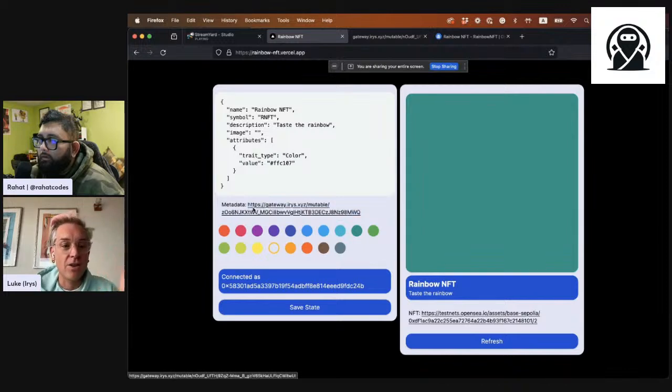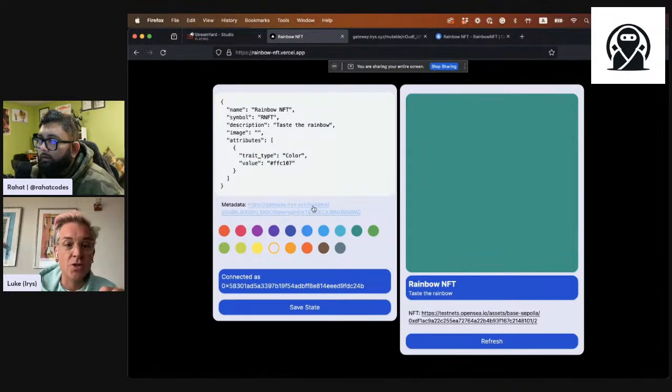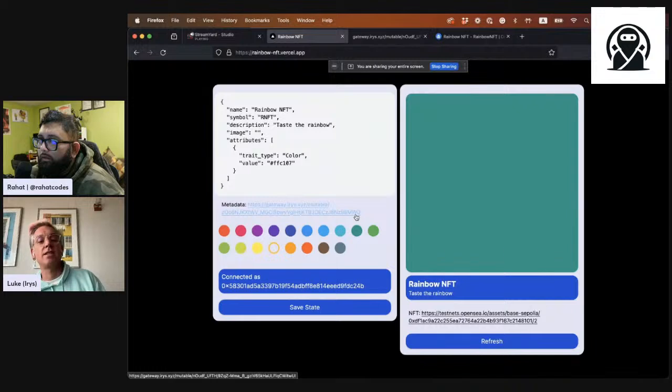You'll notice the format of the URL. It's gateway.irys.xyz, which is our gateway. Then there's this word mutable, and then this long transaction ID. This transaction ID in the mutable references URL is the base transaction ID, so it's the first transaction ID in the chain.